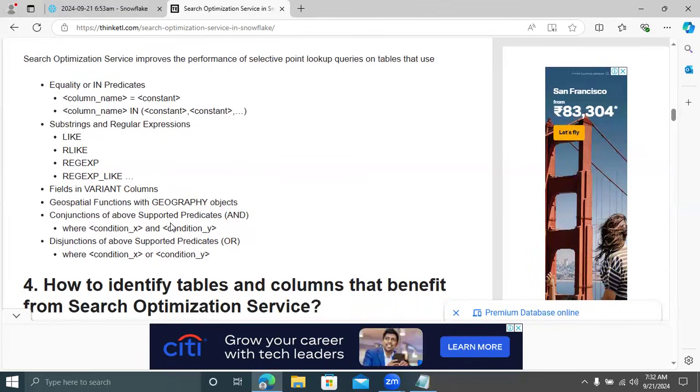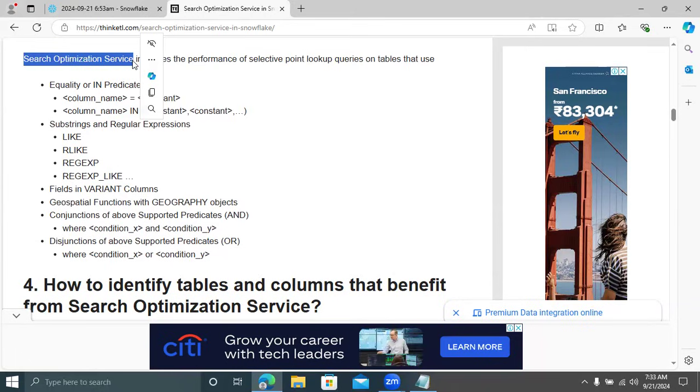And then variant columns. You've seen, right, in Snowflake we have variant columns. You can have JSON key and value pairs. For these columns also, you can use the search optimization service. And then the fourth one is geospatial functions. Geospatial means latitude, longitude, these kinds of values stored in the table columns. Then you can use the search optimization service. It will give good performance while querying, while filtering.